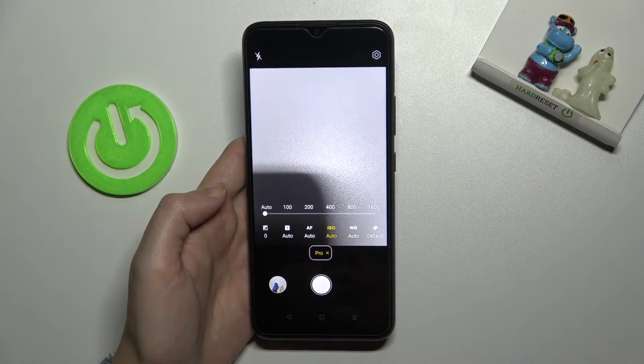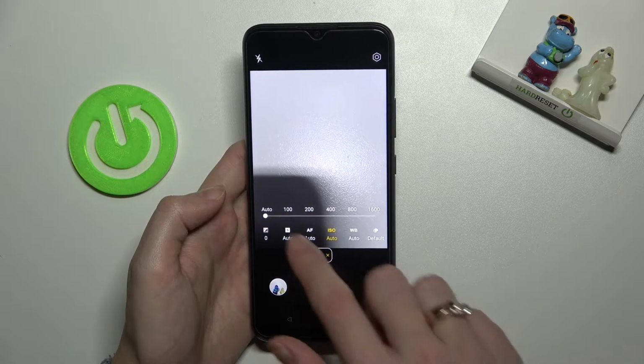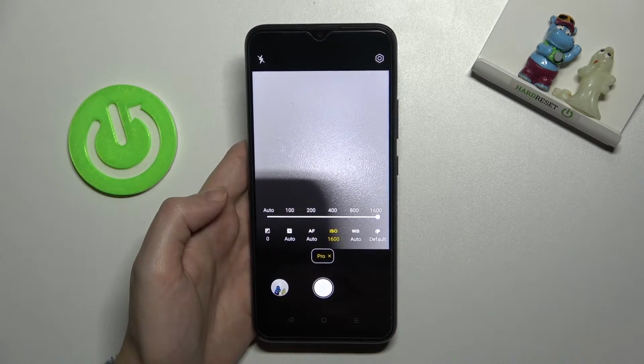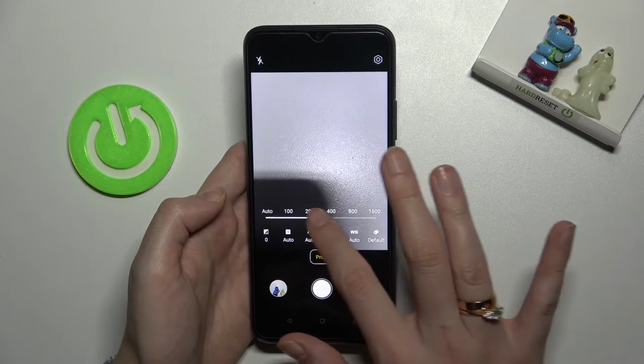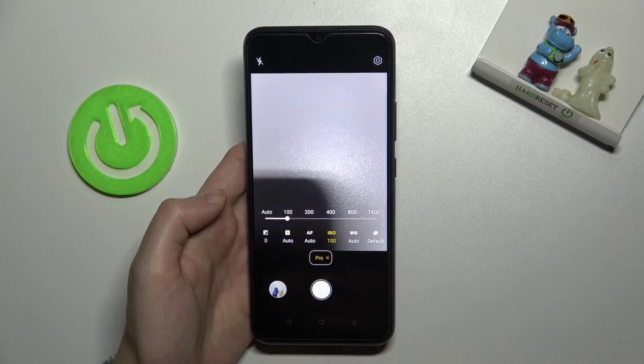And now let's move to the next option, the ISO, so we can change the camera's sensitivity to light. We can make it less sensitive from 100 or more sensitive up to 1/6000 of it, so this is a wise choice. I think it's really professional here. And of course, when we slide to the left, we can move back to auto ISO.